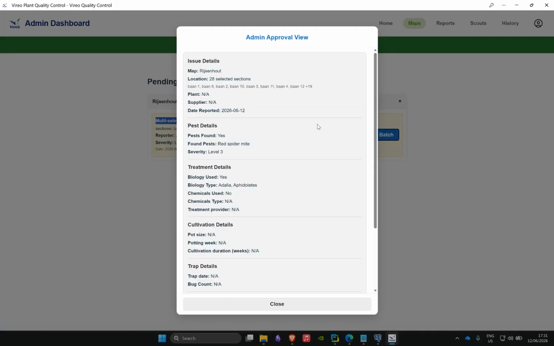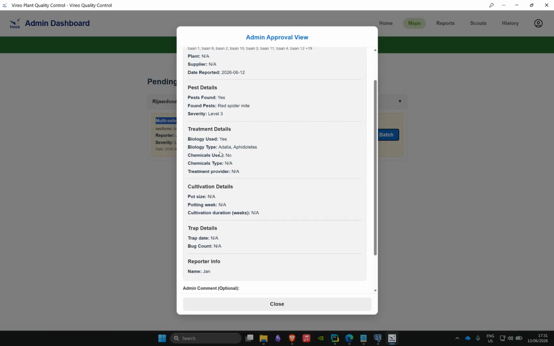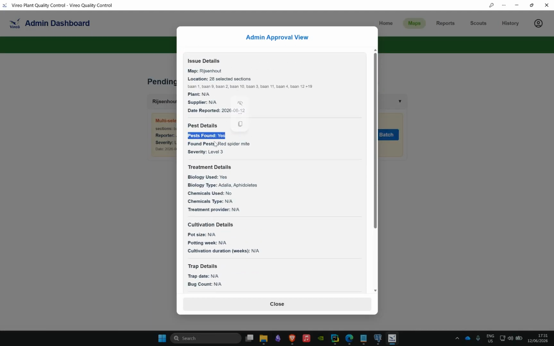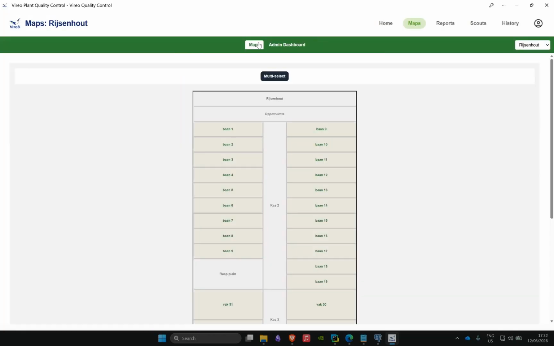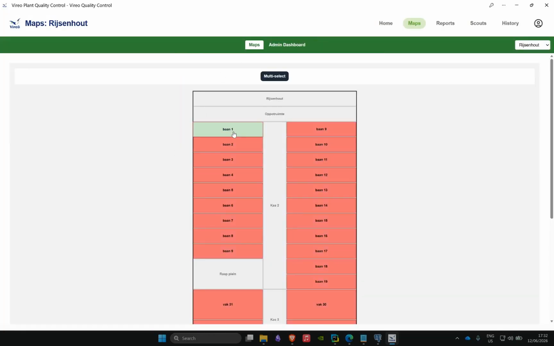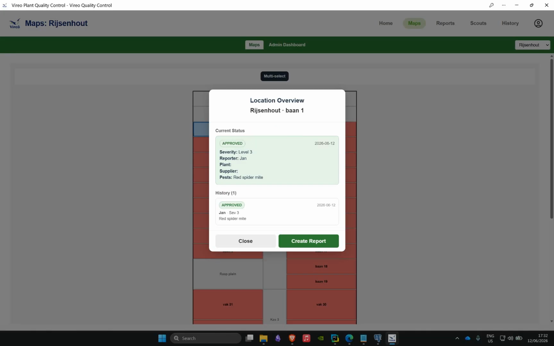And when you click Review Batch, you can see all the information submitted by the scout, like pests found, which pests, and the severity. Once a report is correct, you can click either Accept All or, if not, Reject All. Once the report has been accepted, the map now colors red to indicate that the report has been approved and a pest has been found.